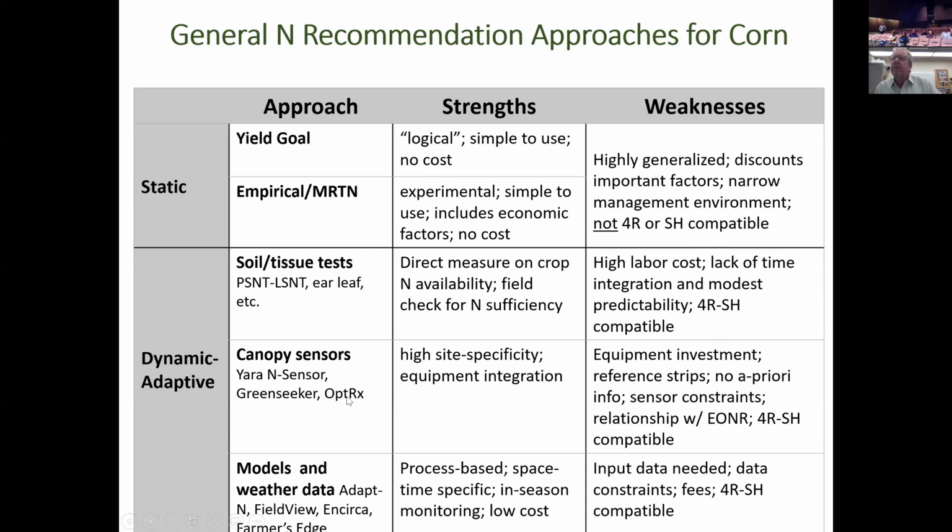Another group is the canopy sensors, like the GreenSeeker, Optrx, the Yara N sensor, used a lot more in Europe. They have high site specificity. They allow you to do variable rate, can integrate with equipment, but they tend to be fairly big investments. For corn, they don't seem to work that well. They seem to work much better for cereal crops like wheat and barley, etc. But they are in principle 4R and soil health compatible.